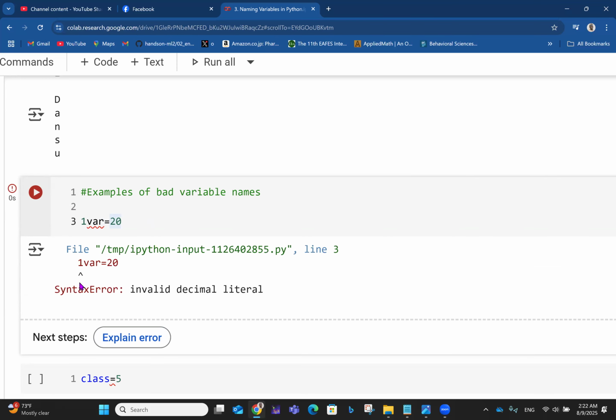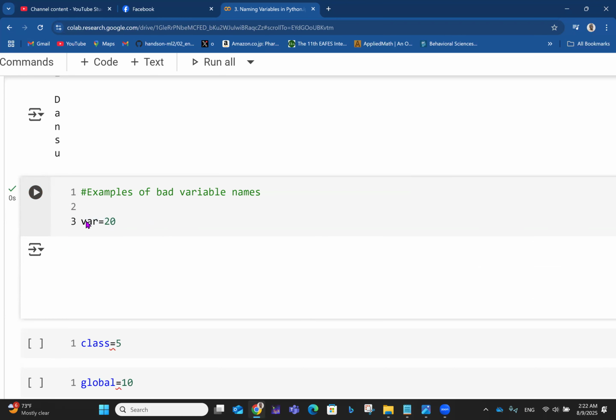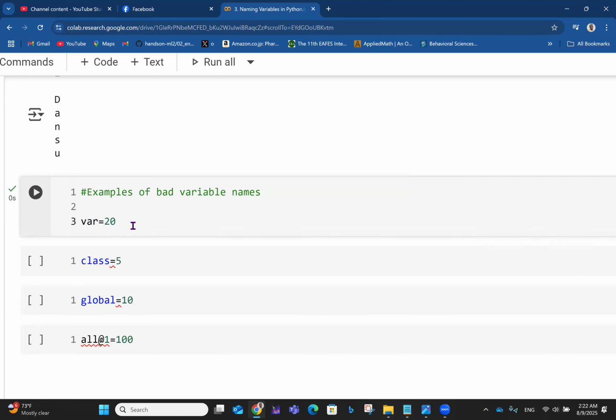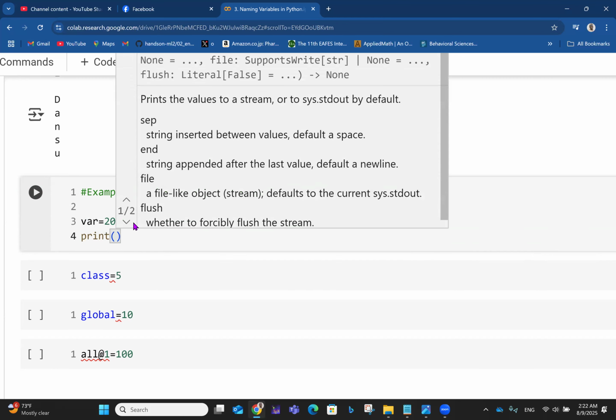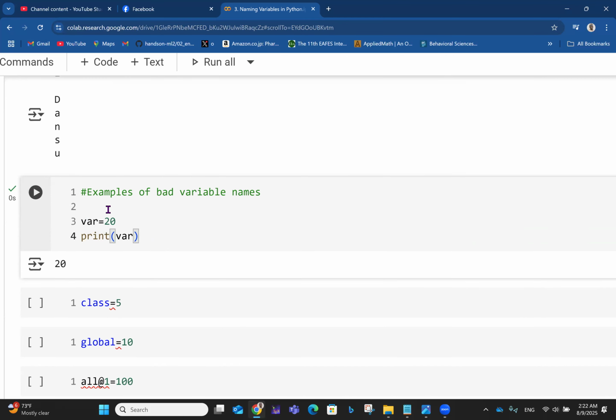So you see this caret. Is it, yeah, caret under 1. So it tells you that 1 should not be a variable name. So if I remove this 1, now everything is fine. It's not underlined, so everything is actually fine. So I could actually print var and get a nice result from that. Okay, so you see that.